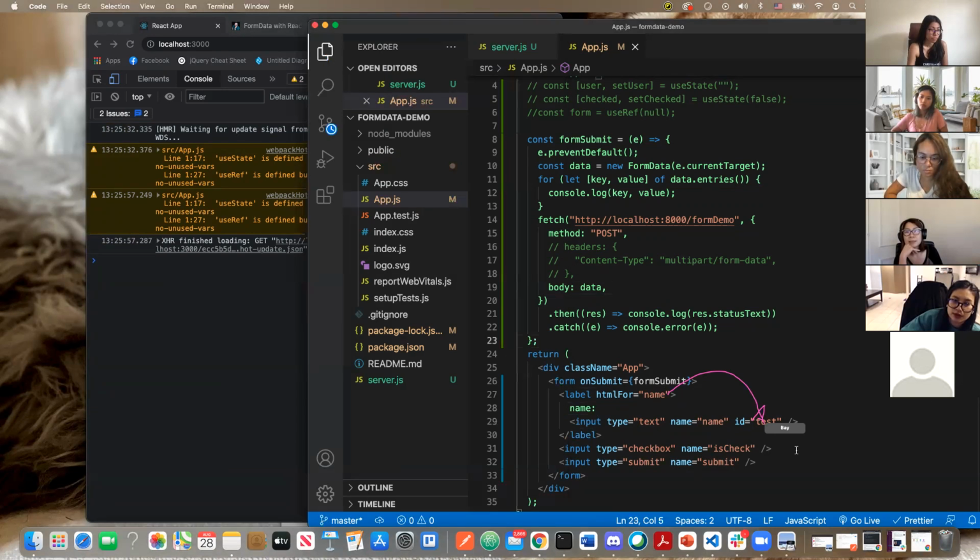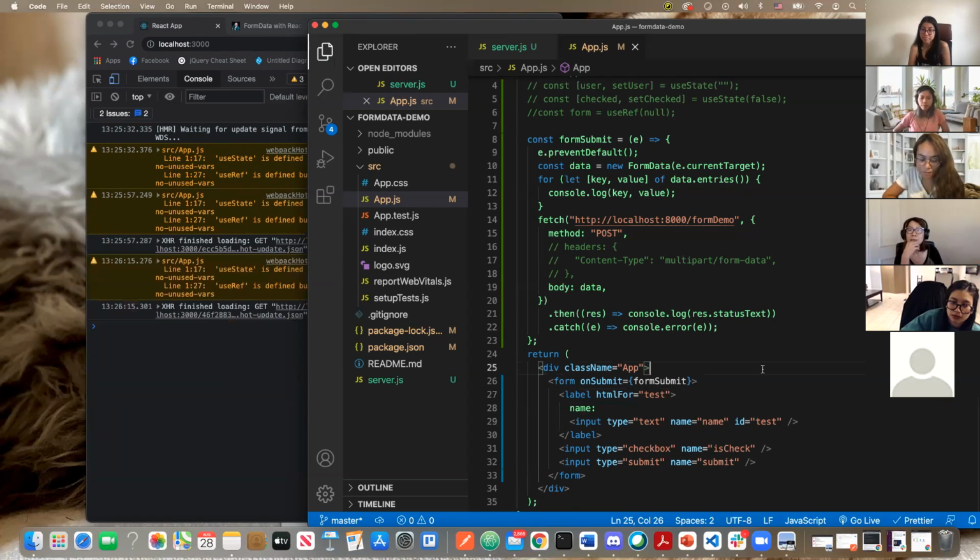Okay, gotcha. Interesting. But you can access the value inside input from name or ID. You can use either one just to access the value, but this was just to prove that ID works with label HTML for autofocus.